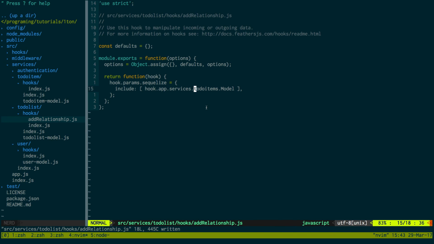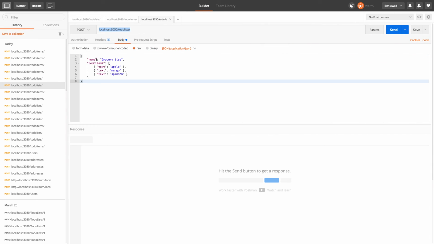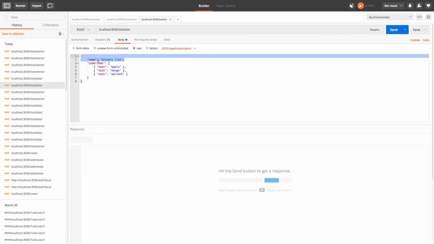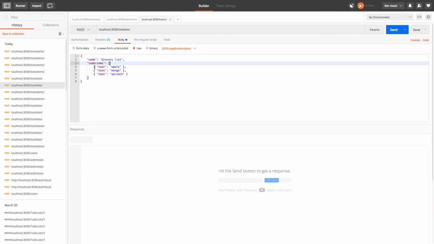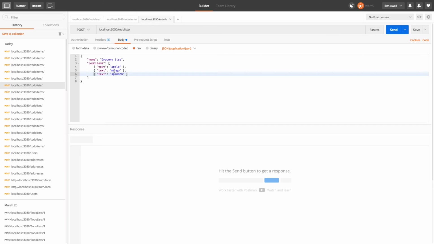So to do this new method that I'm about to show you, you have to have this create hook set up. So when you go over to to-do list, what you can do is instead of just saying the name, you can also supply the to-do items and then just pass in the text or the attributes that you want. Now notice I'm not passing in the to-do list ID for these to-do items. They automatically associate to this grocery list for me. But to be able to do this, you have to add the create hook that I just showed you.